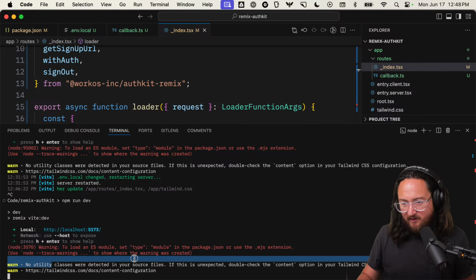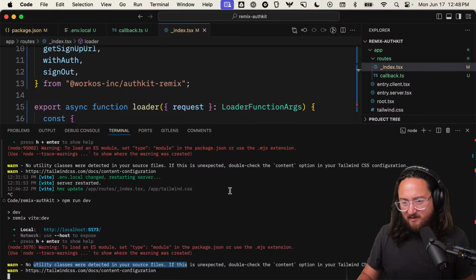Let's see, no utility classes are detected as source file. If there is unexpected, okay, so this is a Tailwind thing.